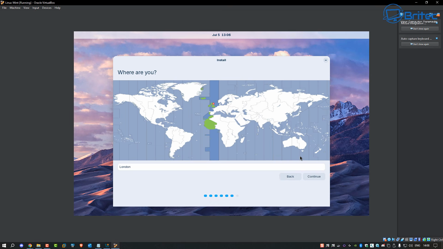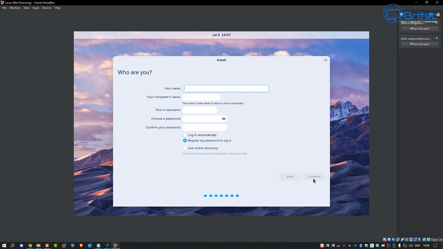Click install, choose your country where you're located. I'm going to click continue here, and now we can go ahead and put in all our details that we want to use for the system. So let's go ahead and do this right here. We need to give it a password here. So let's go ahead and do that. And I'll quickly type that out.